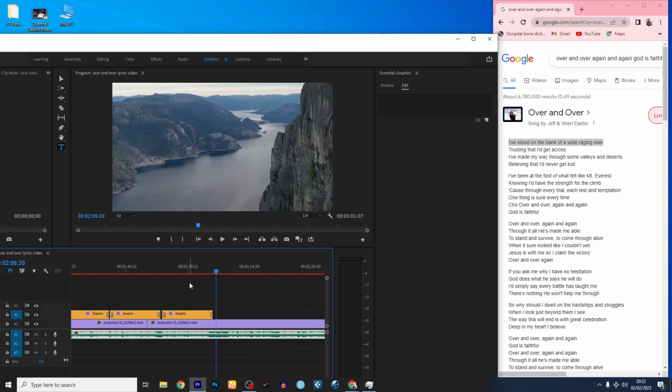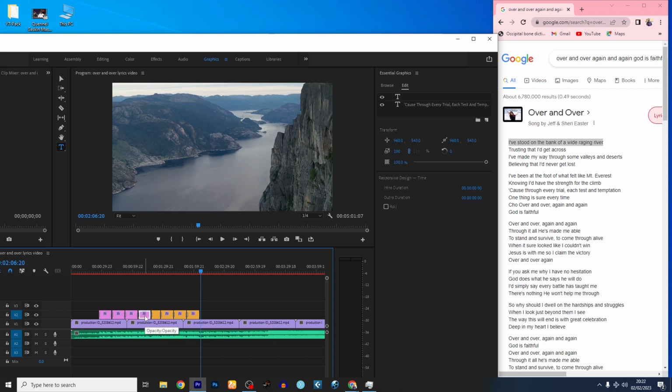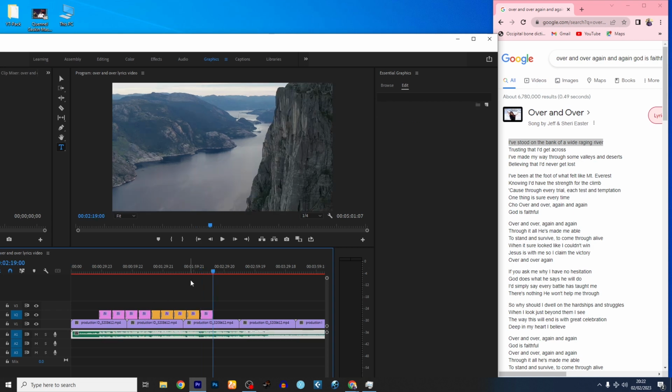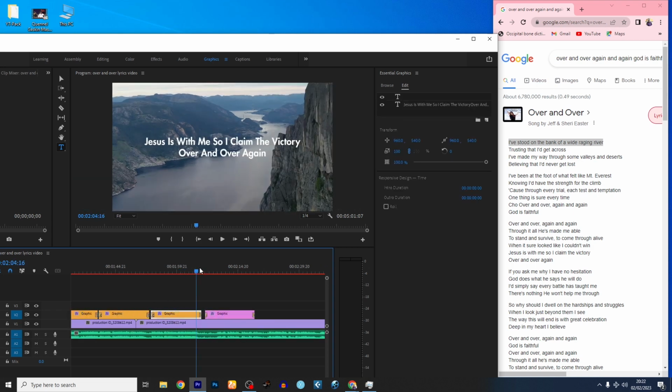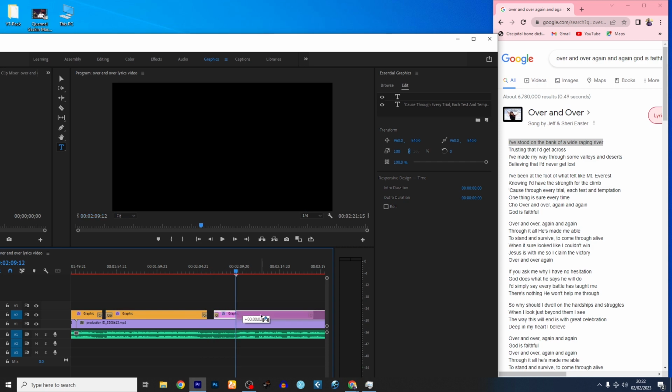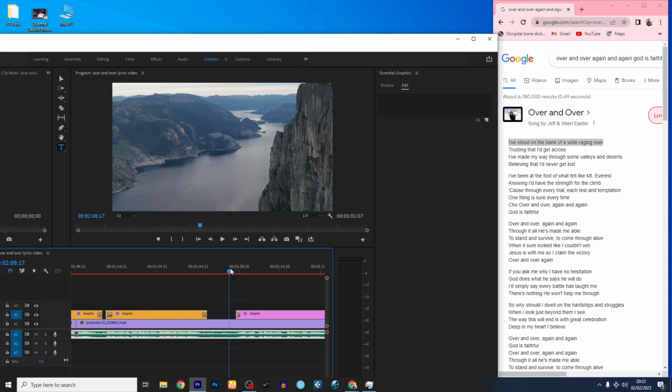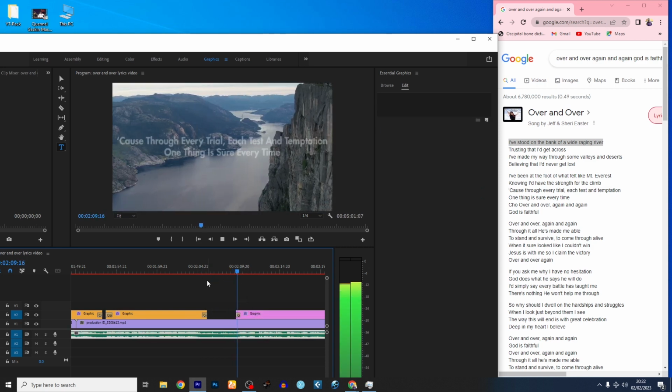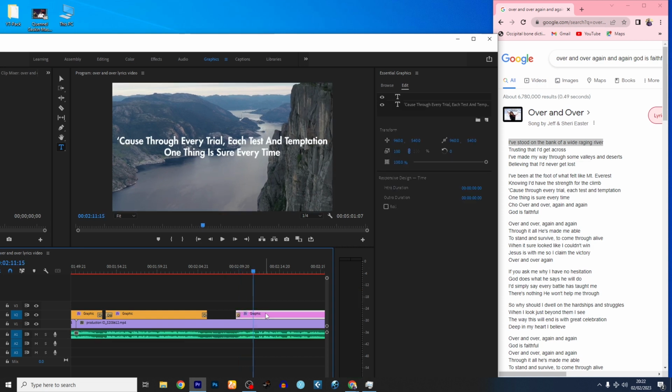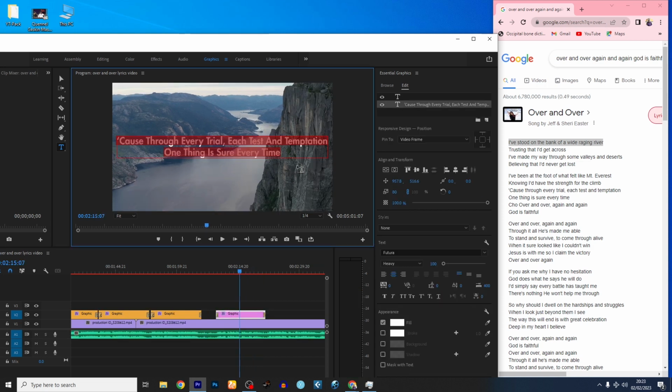So going back to the next verse, I'll also copy from the verses like so. So I click on the verse and press C to copy and press V to paste. So it's going to be like this. So I'll pull it until she starts singing. And I'll go ahead and edit.